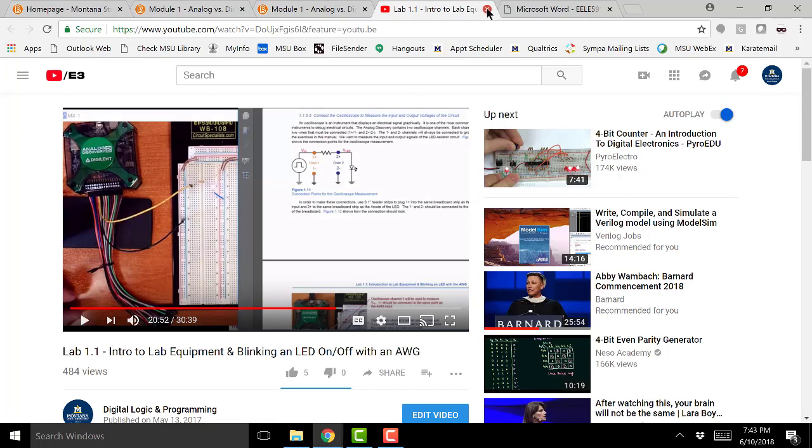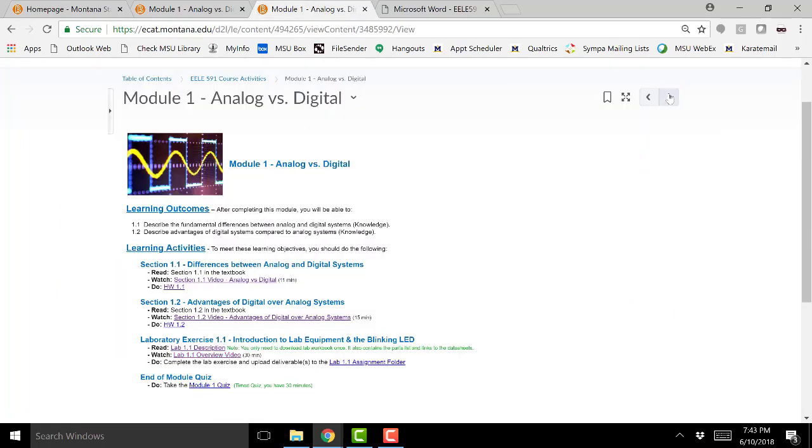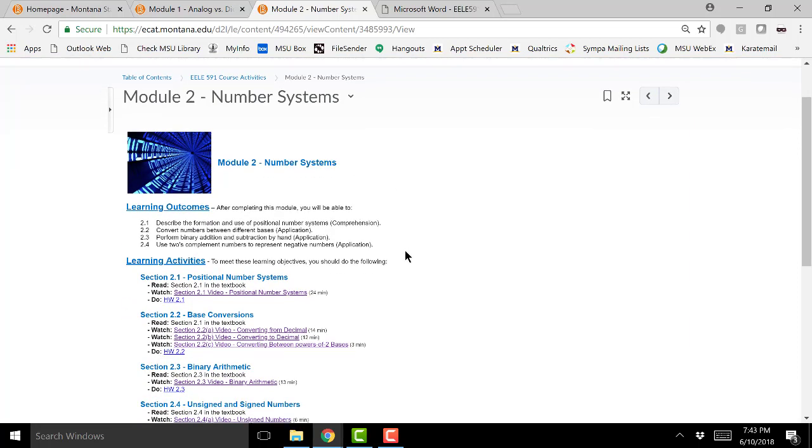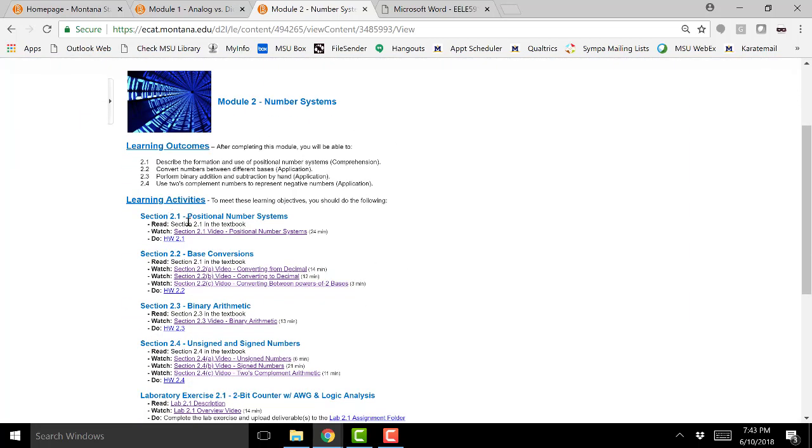And that is the process you will do for each and every module. So if I come over here and click to the next module, if I come over to this arrow, it'll take me to module 2. I could also go to content. Here's module 2. Look at what you do. Section 2.1, you read, you watch a video, do a homework problem. Section 2.2, you're going to read, you're going to watch 3 different videos.